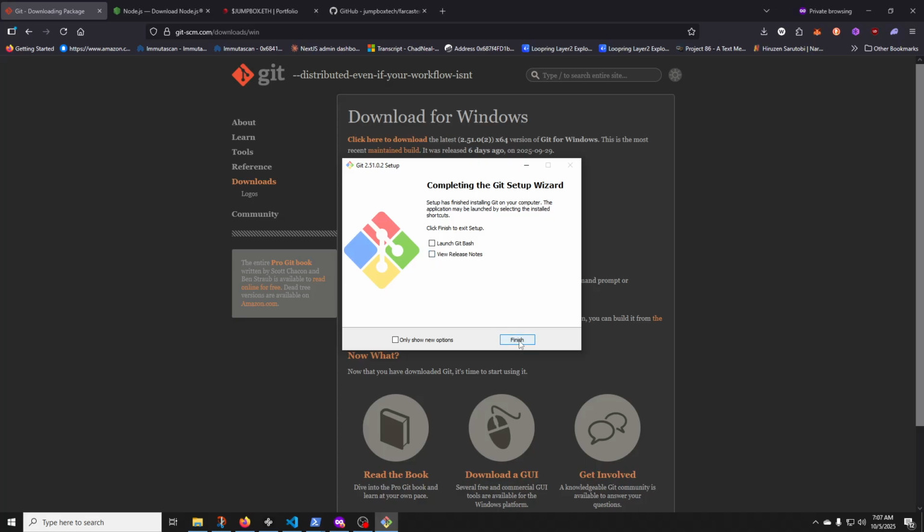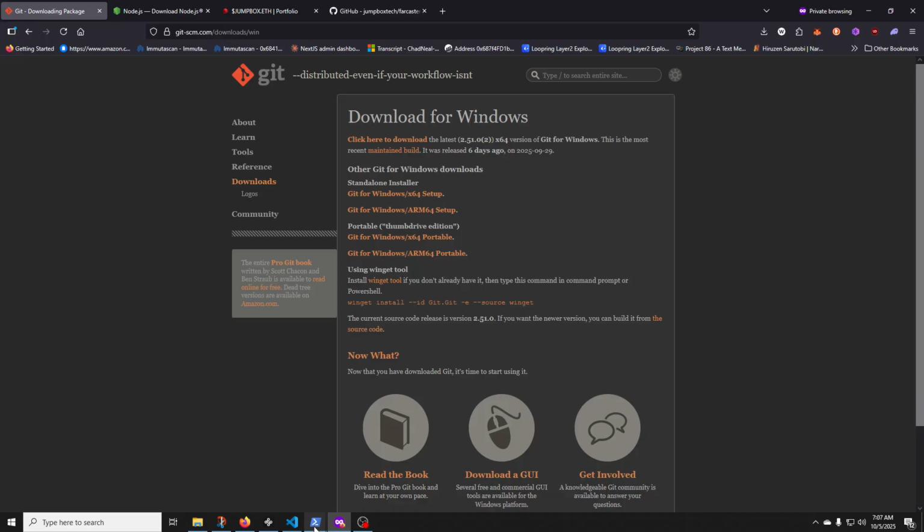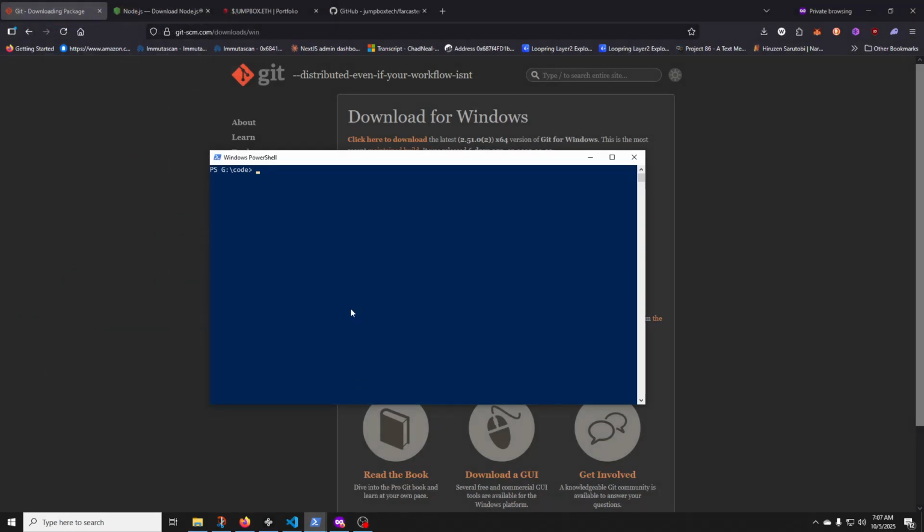Cool, so Git's installed. Hopefully it's been added to the path variable. We can verify that by going and opening up our favorite terminal. Commands are git space --version. Alright, great. So the path variable has been installed. We have the right version. We're ready to move on to cloning the repo.